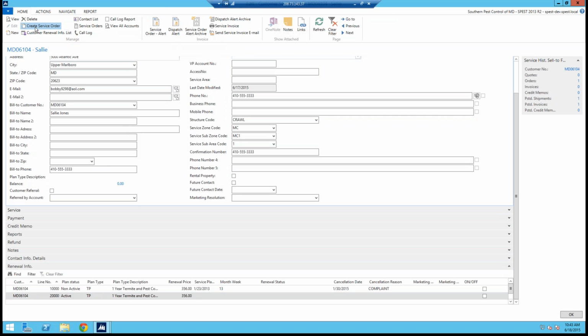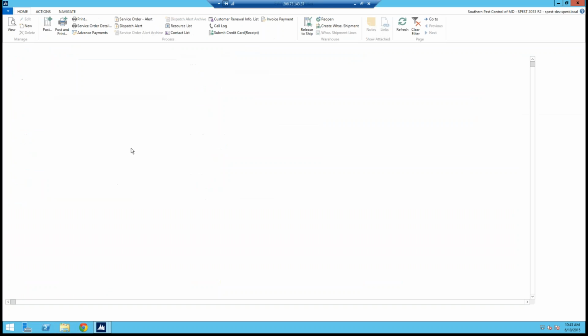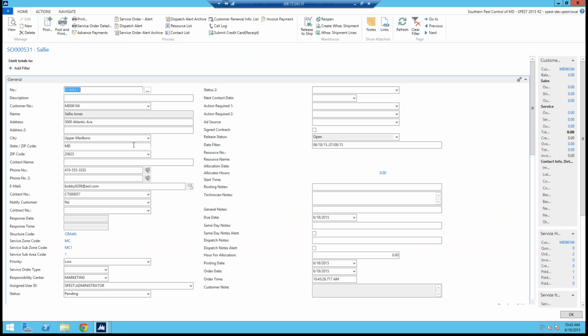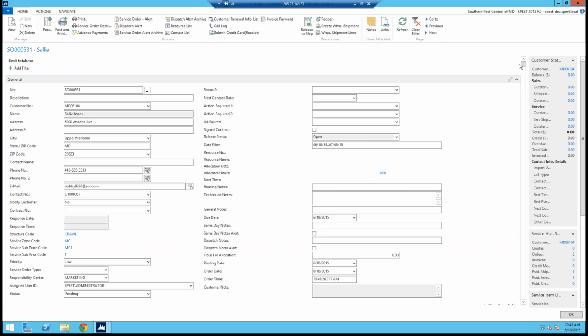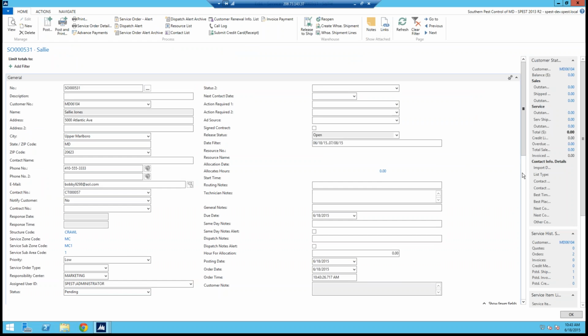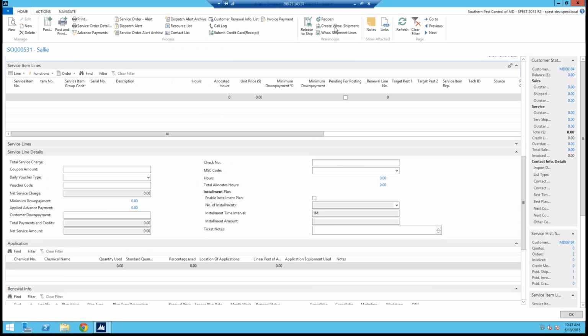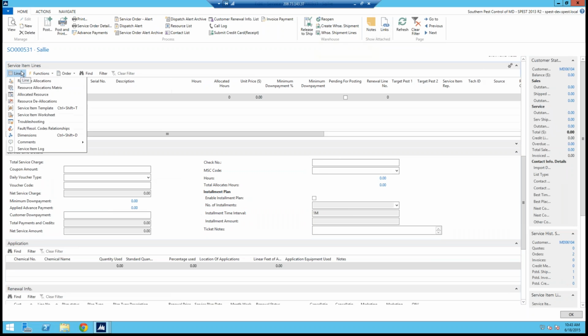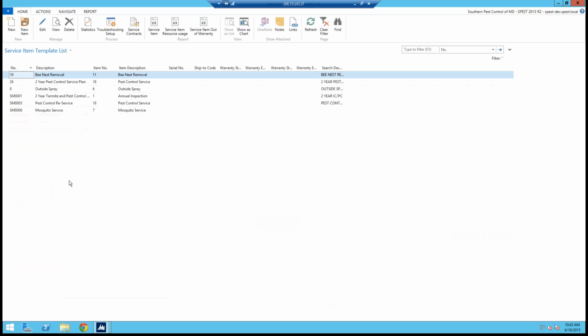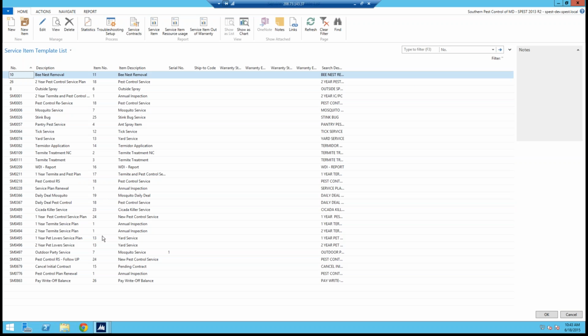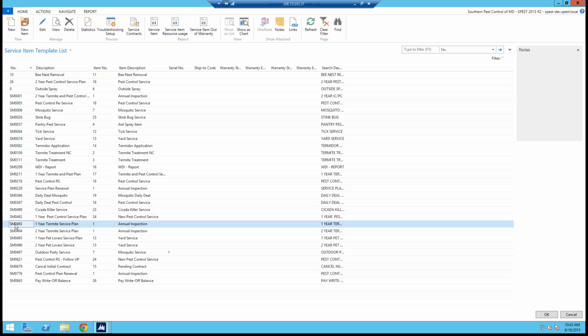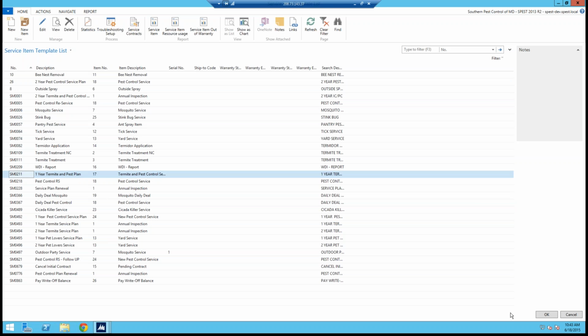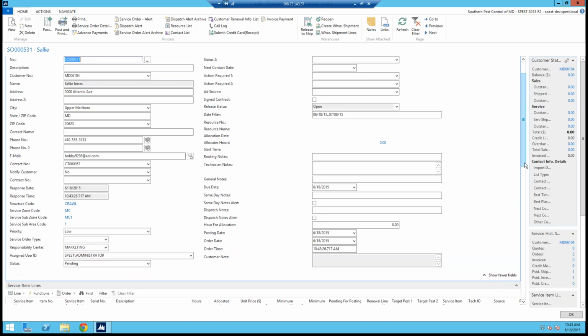So you go to create service order, and it opens up, and this is where we will be able to go in via this tab here, this line item here. Remember this menu where we can select from the service item list. This is where we'll be able to go in and create an appointment for their new service.